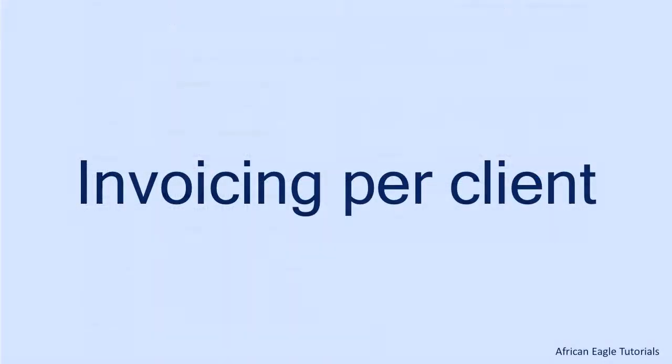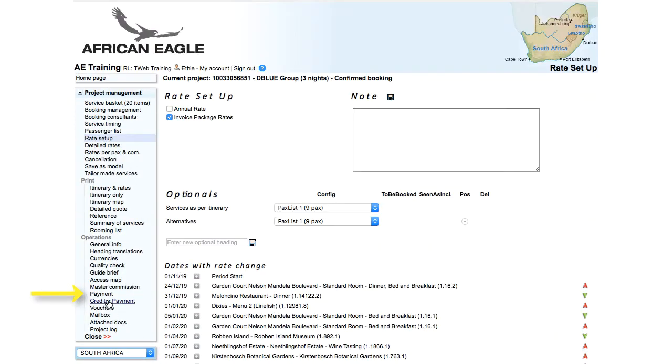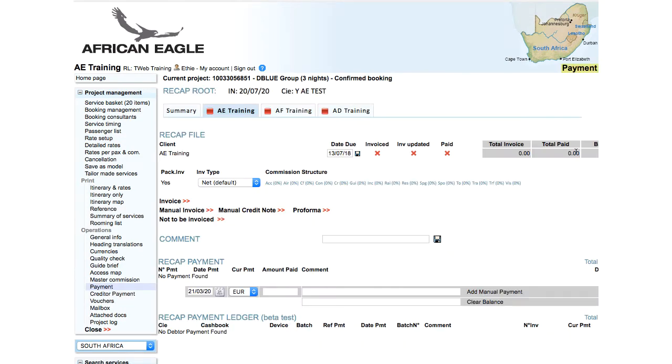To invoice each client, click on Payment. On the payment page, note that there are several tabs, one for each client and a summary. The red indicator next to the client name indicates that the invoice is not updated.